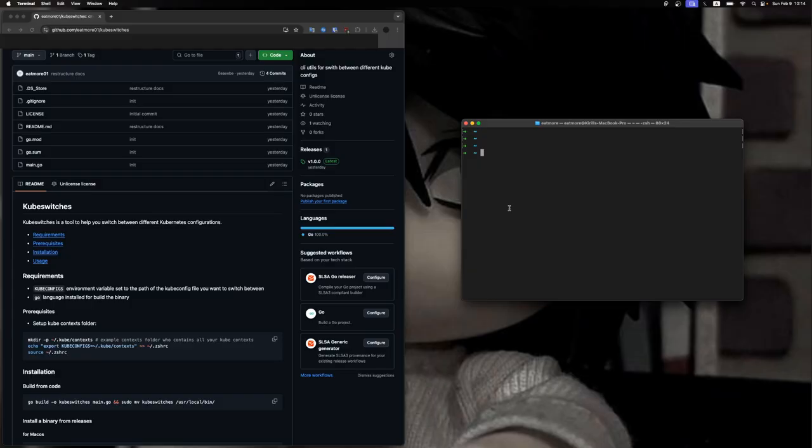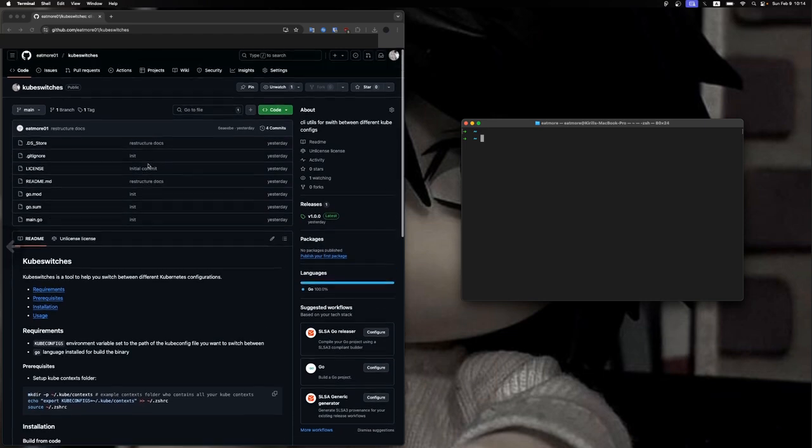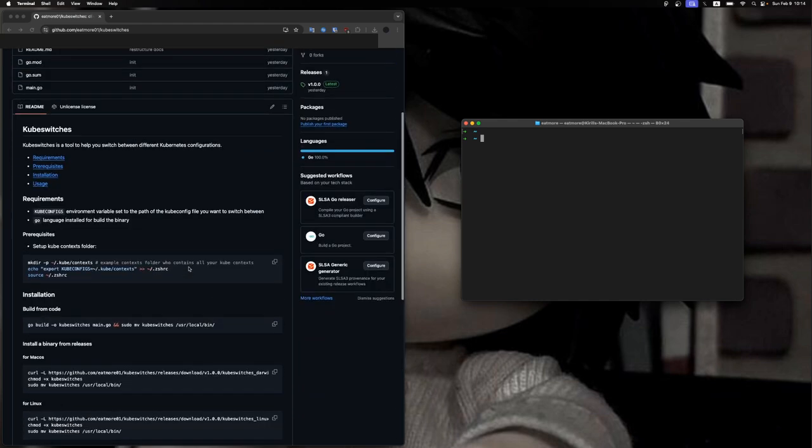Hello everyone, today we'll show you a lightweight utility, a much lower analog of kubeswitch, named kubeswitches, and this is the main GitHub page. This is the utils.